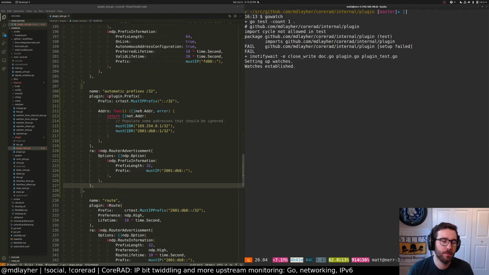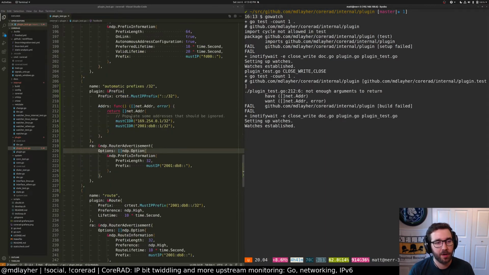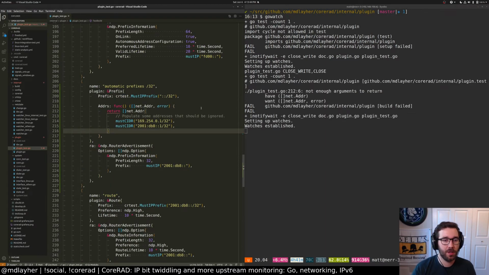Import cycle. Do we not qualify plugins with name here? Oh, right. No, this is this package's concept. Okay, cool. And nil.